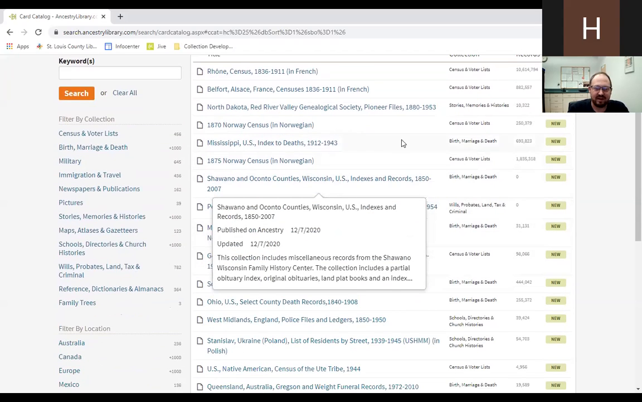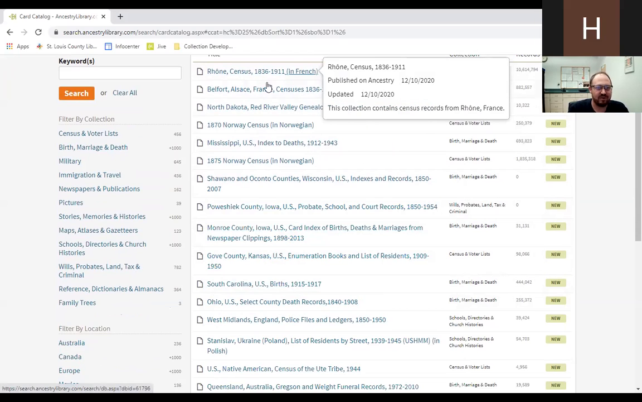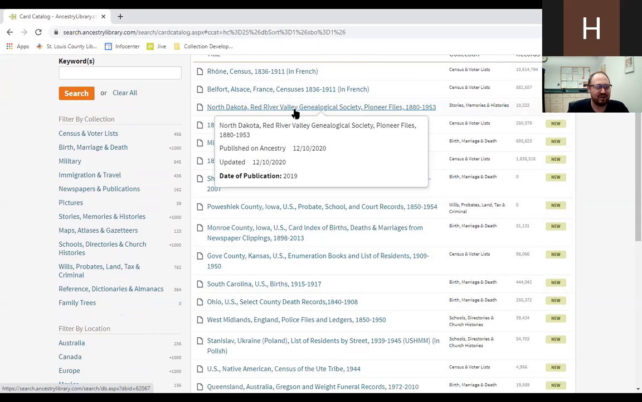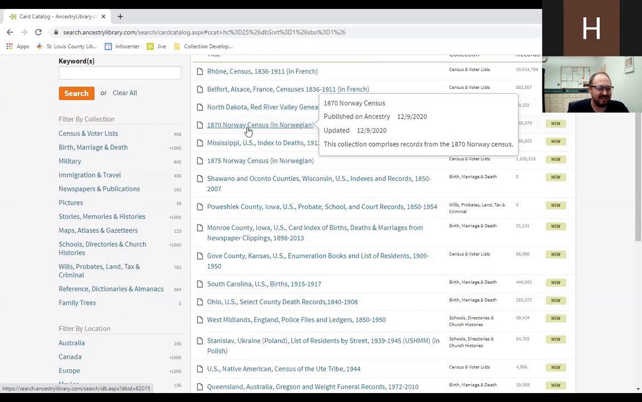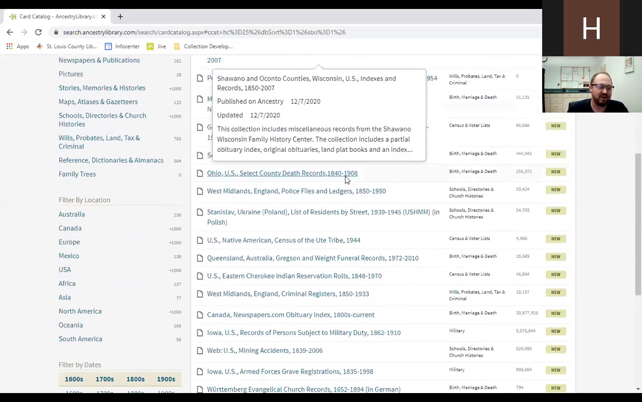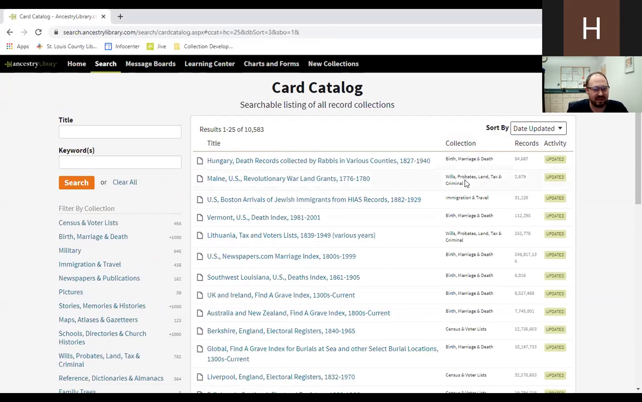And you can see there's a whole range of stuff being added here. We've got a census of Rhone, censuses in Alsace in France, North Dakota pioneer files, census in Norway, Mississippi death records. I mean, it's all over the place where we're getting information being added here. Now, if we look at the most recent stuff being updated, you're going to see different things. And so keep following what's going on Ancestry, because you never know when something new might pop up that's appropriate to you, or maybe they've updated something that's appropriate to you and you need to take a look at it.